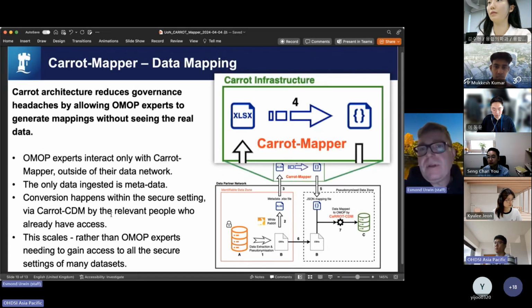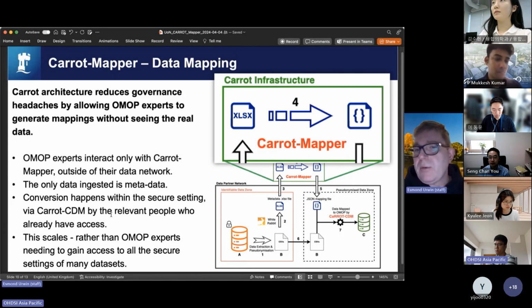We then move to the CaRROT infrastructure, where the CaRROT-Mapper sits. This sits outside of a data owner's, data partner's network. It sits in its own secure environment. It is used for mapping to OMOP, and it ingests metadata only. That is what we're interested in. What are the key structures of a given data set? How can we represent it using standardized vocabularies, and therefore produce an output that can be used for comparison and comprehension further down the line?